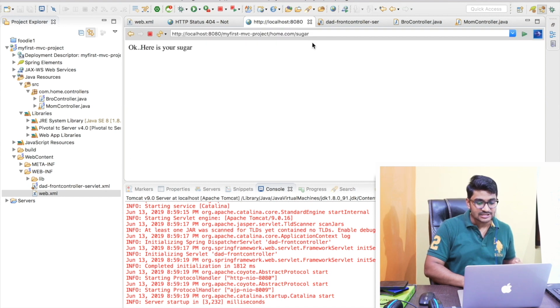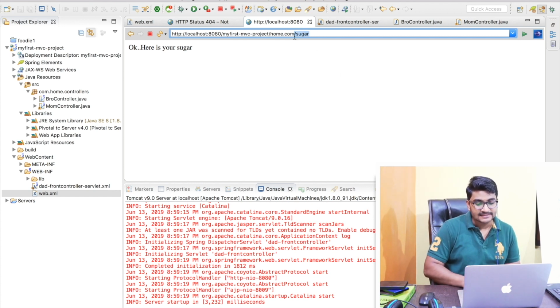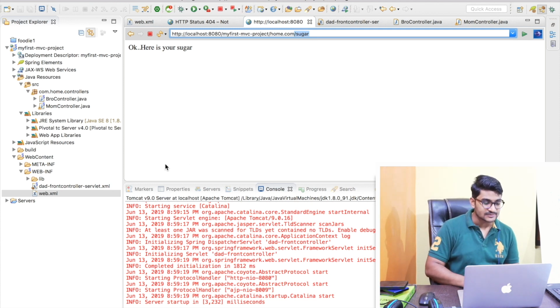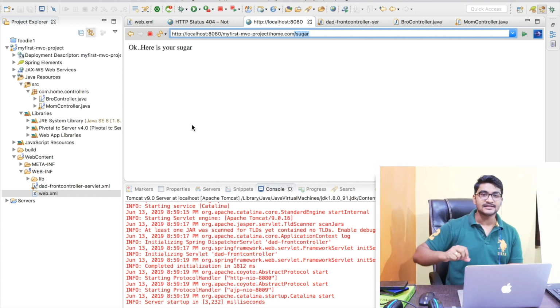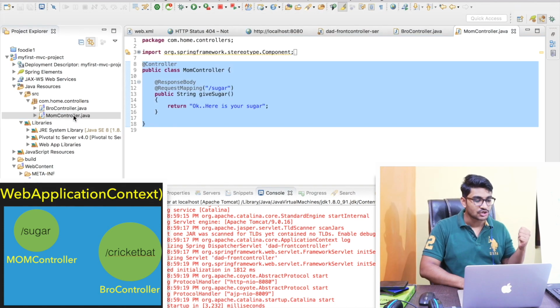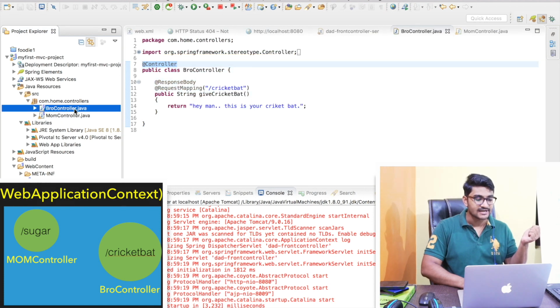Once it handles this request, it will look for the URL pattern /sugar. This front controller dispatcher servlet will try to resolve the request /sugar. It already has a container, and inside that container it has two controller classes registered: one is mom controller, one is bro controller.